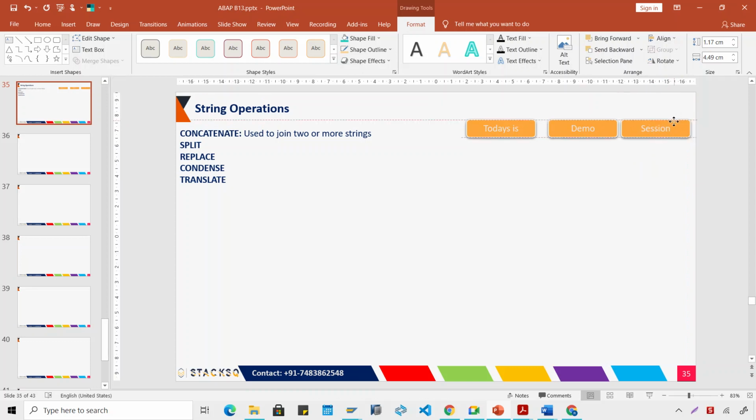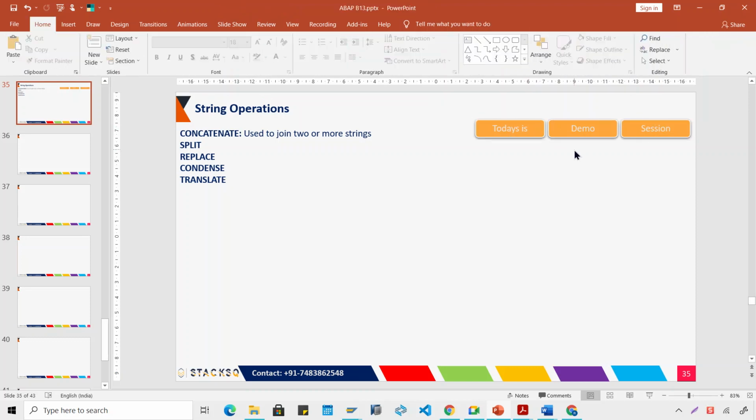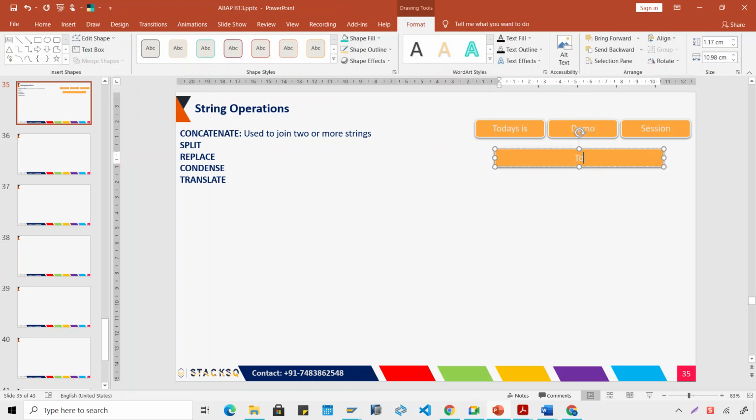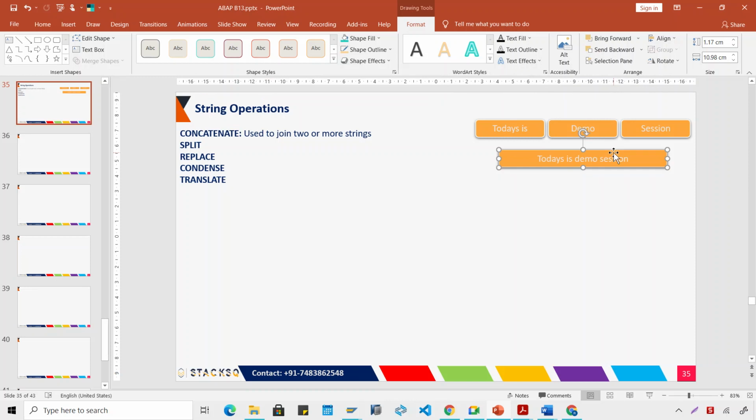Now what I want to do is combine all these three strings into one string. Out of these three, I want to make a statement like today is a demo session. Something like this I just want to make. So this is the use of concatenate. You're going to combine all these three strings into one string.